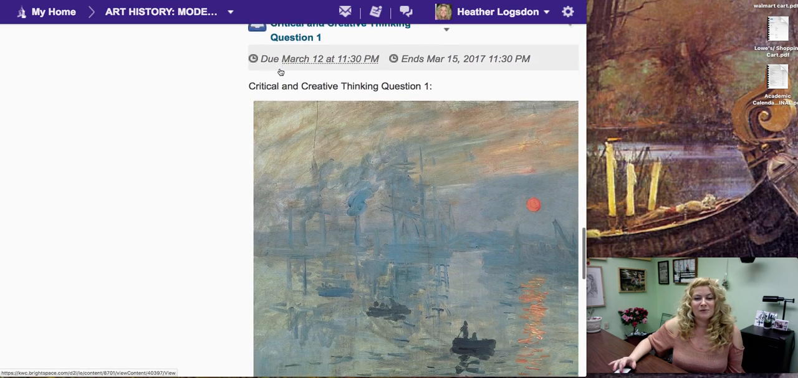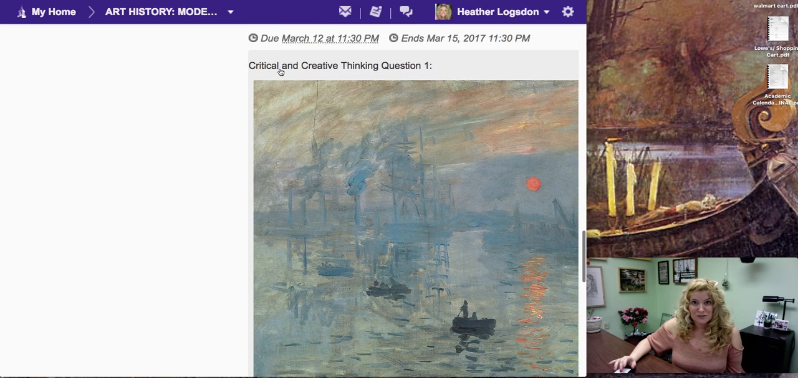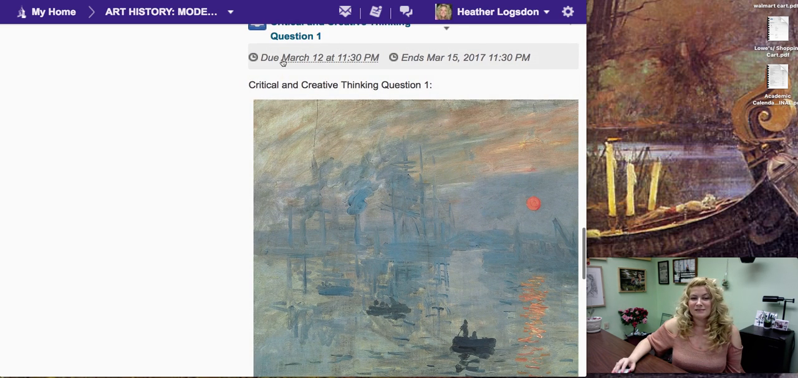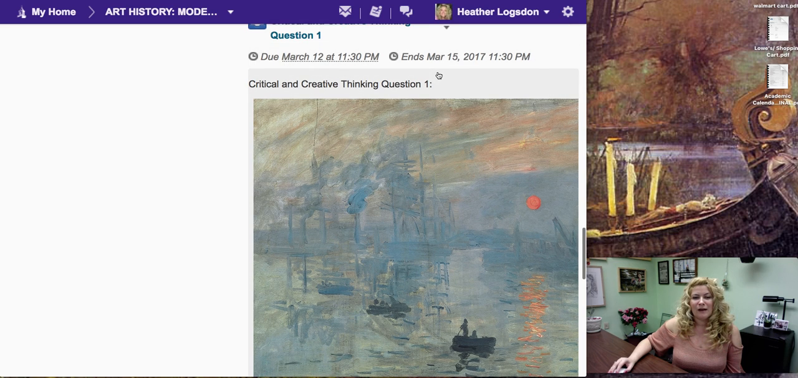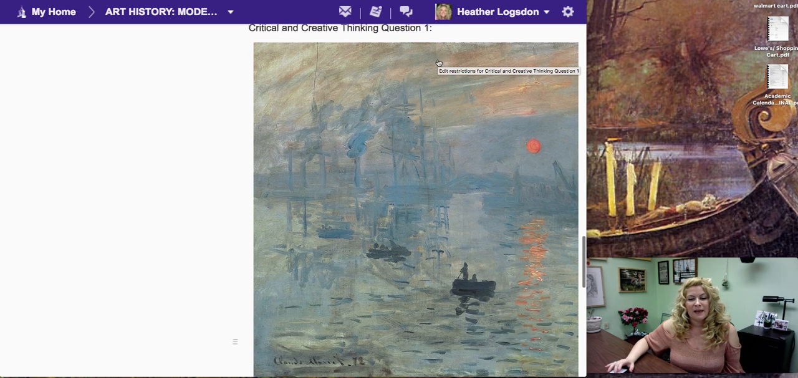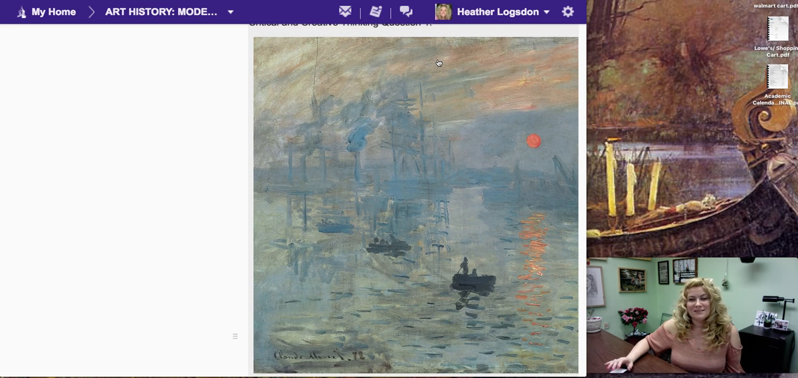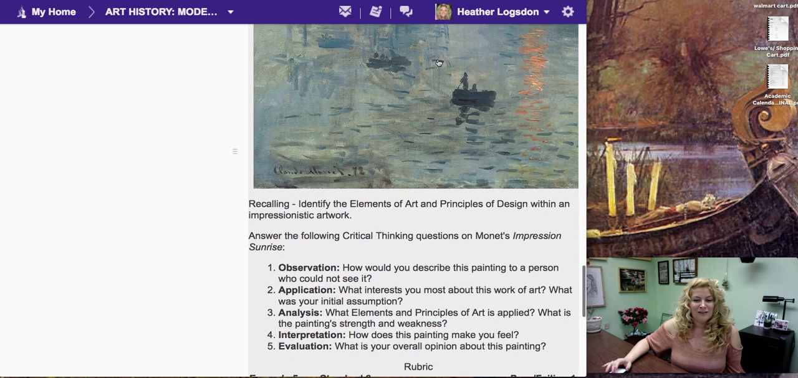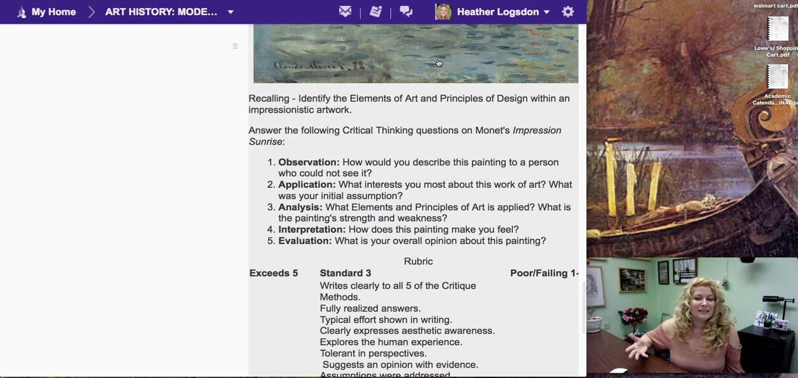The critical thinking question, we have one right here. This is the first one. It tells you when it's due, and after the due date, I even allow for that late work to be submitted. And here we see Monet's Impression, Sunrise, which kind of starts it all. And let's look at what it is. The critical thinking question asks, how would you describe this painting to like a blind person?